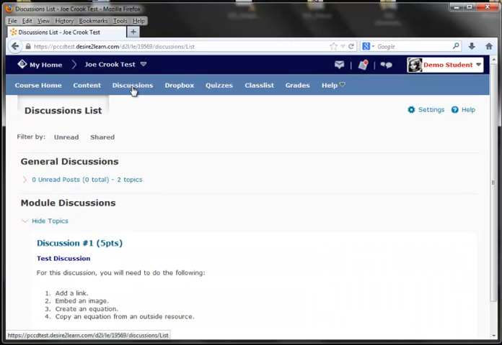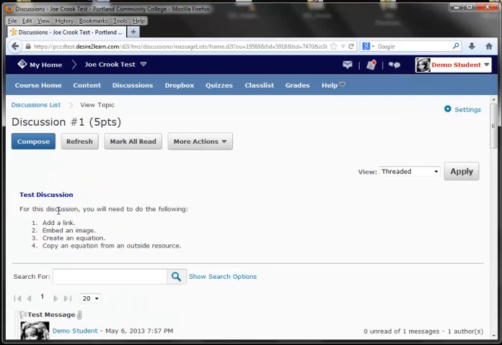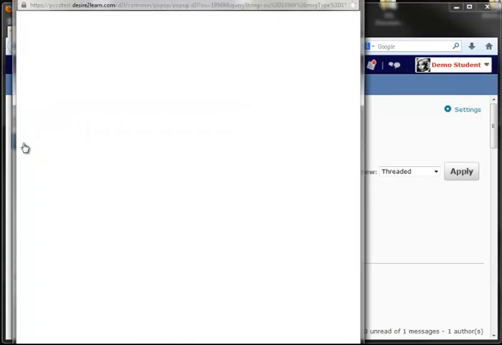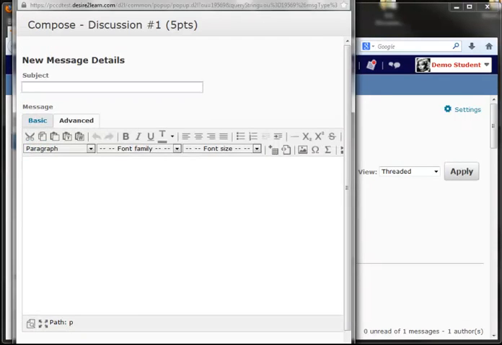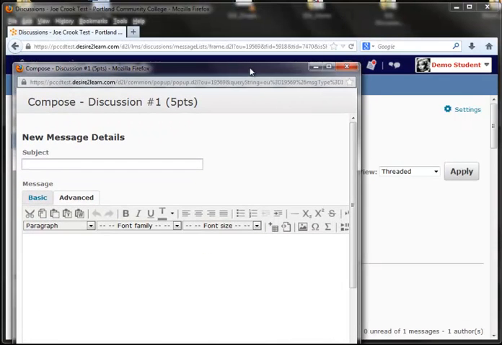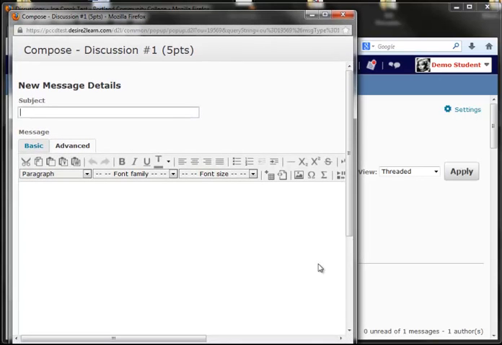Now, after clicking on the Discussions tab, you will see a list of available discussions that you can participate in. For the purposes of this guide, we're simply going to click on Discussion 1. Once the discussion is open, you will see any posts made by your classmates and instructor. You'll also see the Compose button in the upper left. We're going to go ahead and click on it and generate a new discussion post. And you can resize this so that it better fits your computer screen.